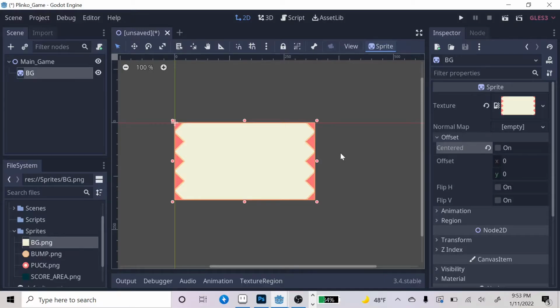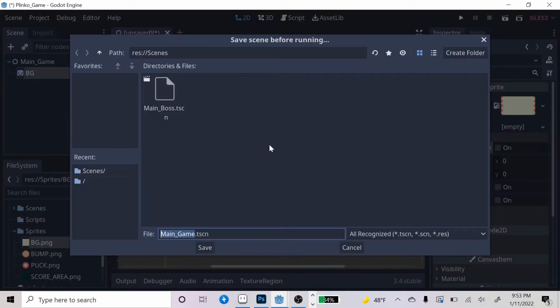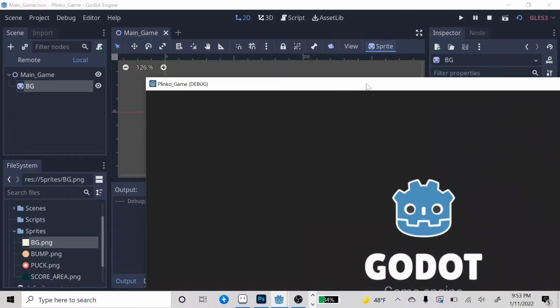And it's that simple. Within just a click, you have pixel perfect imagery. And if we hit play, it's going to tell us to save. Make sure it's saved under scene so we can stay organized. It's already done that from our last tutorial. And then it's going to launch, and we should have a nice good looking background here. That's fantastic.